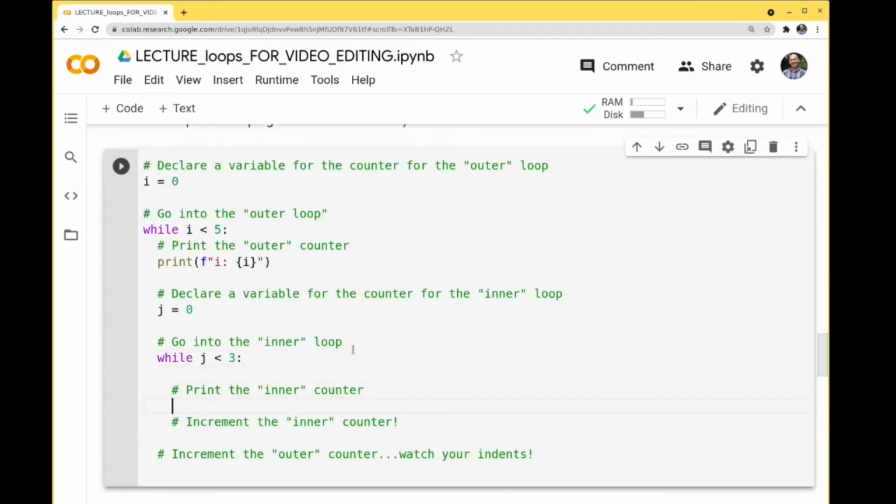I'll print the inner counter, and because I'm trying to make a point, I'm going to print it again with an F string, but I'm going to do a tab. So the \t just tabs everything in. You'll see why this is in just a moment. And then I'll just make sure that I know that this is the value of j. Inside here, we better make sure we increment our inner counter. So j plus equals 1.